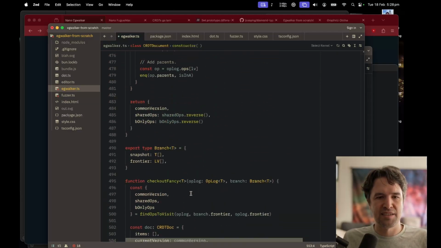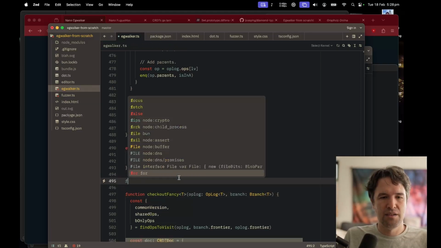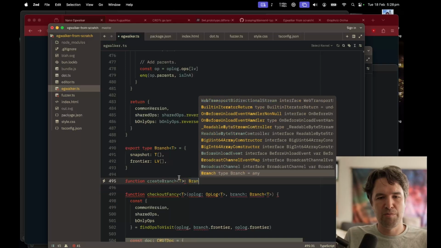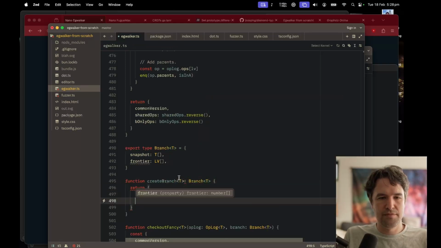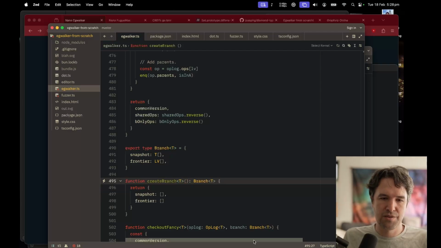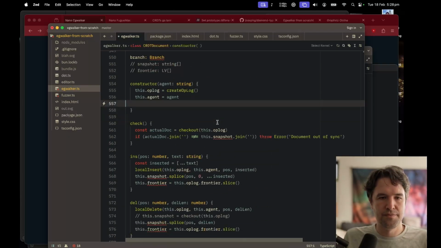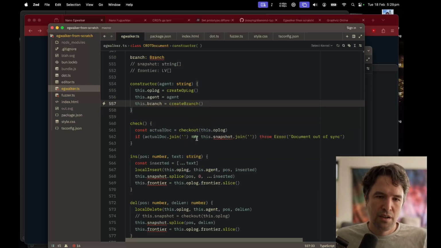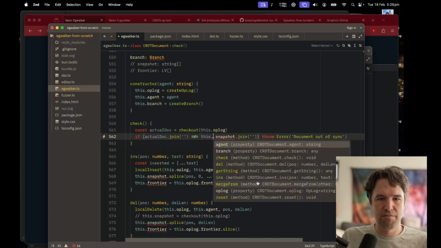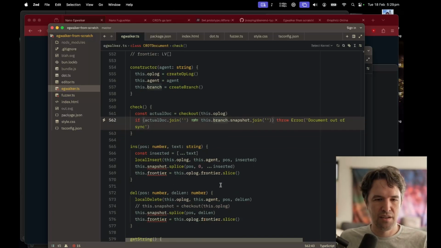Then down here in CRDT document, I can replace both of these with a branch. For consistency, I'll make a function createBranch. It's going to return a branch of T. Then in our checkout function, we can still use the same checkout code, this.branch.snapshot, I guess.